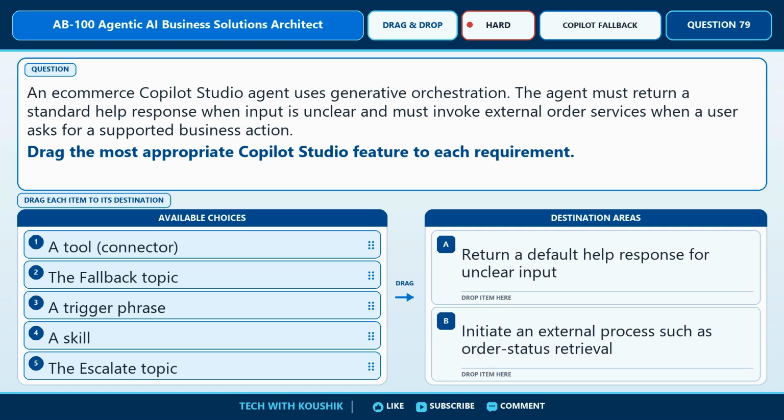Now tackle question number 79. This question moves us into Copilot fallback. Identify the requirement in this scenario. An e-commerce Copilot Studio agent uses generative orchestration. The agent must return a standard help response when input is unclear and must invoke external order services when a user asks for a supported business action.